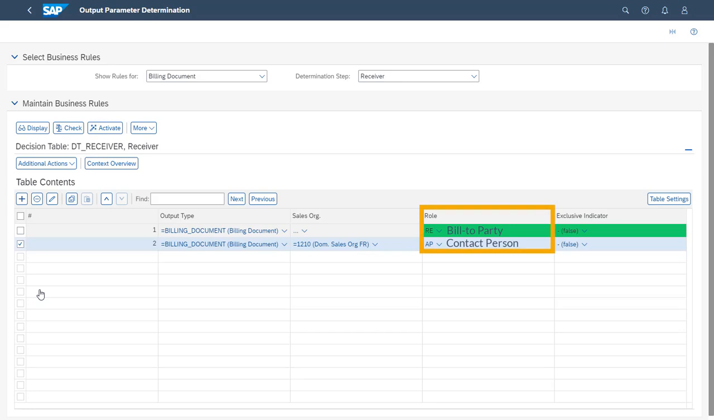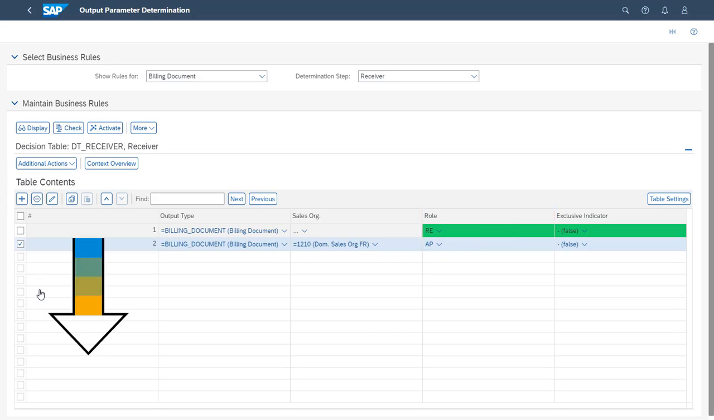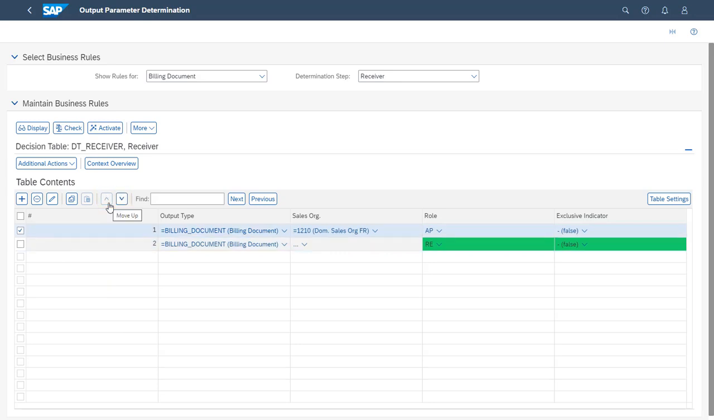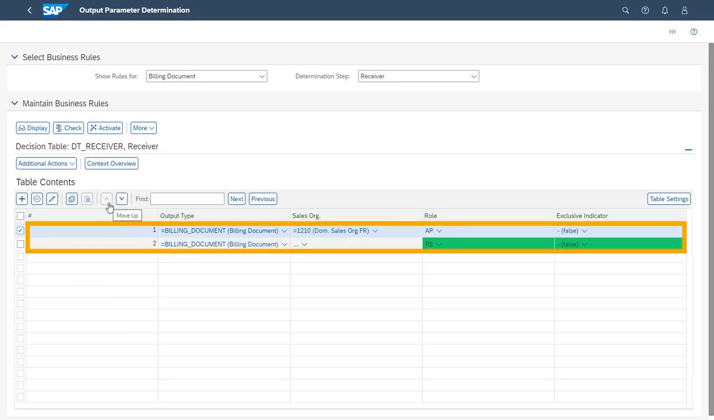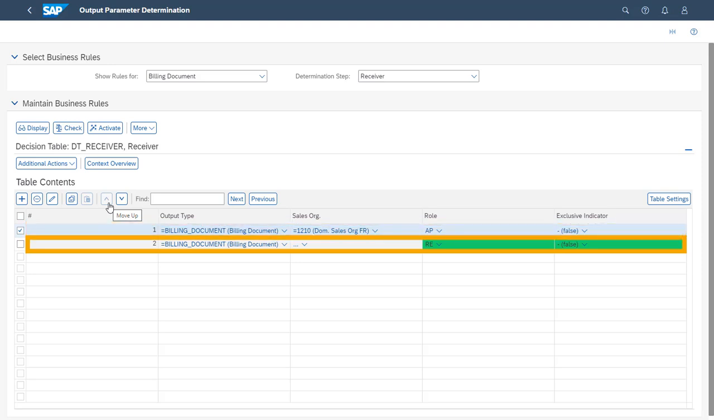Note that the rows are always processed from the top downwards, so your rule should always be arranged from most specific to most general. If required, I can change the row order using the arrow buttons. So there will now be a total of 2 output items created for billing documents from Sales Org 1210. For all other sales orgs, there will be only 1 output item created, with recipient RE.